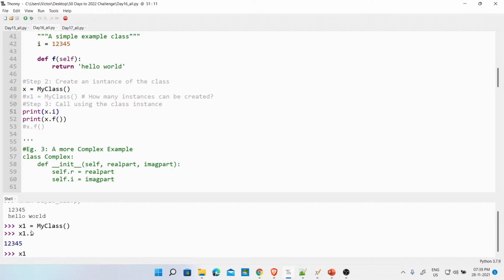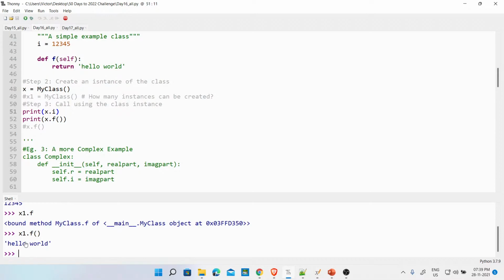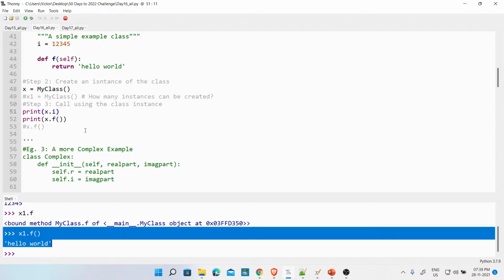X1 dot what? F, right? So dot F. Fine. Now, sorry. Okay, yes, please listen. It's telling you I only return the type, which is my class object application. No worries. So since it's an instance, call this, and I'm getting my hello world. Fine. Okay, so let's continue.